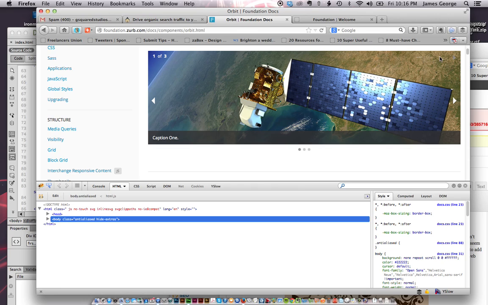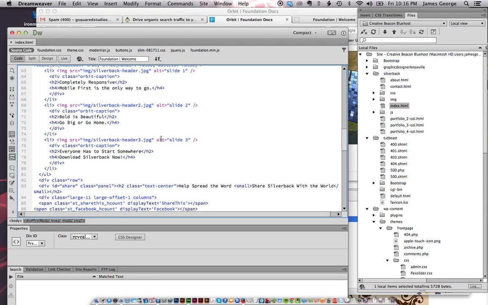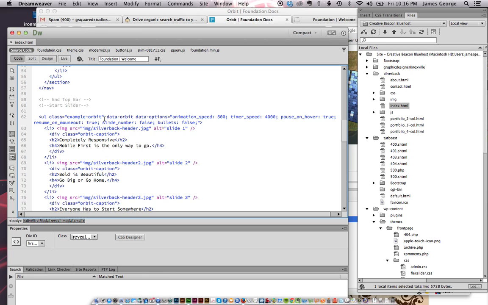There's a little bar here that keeps track of how long it's going to take before this cycles, and you've got your forward and back arrows, and all that can be controlled via data orbit and data options. Right after data orbit you say data options equal, and it's almost like a CSS style syntax where you state the parameter and then you state how much it's going to be.